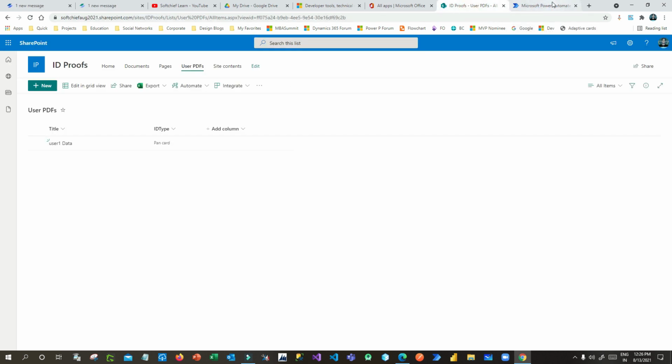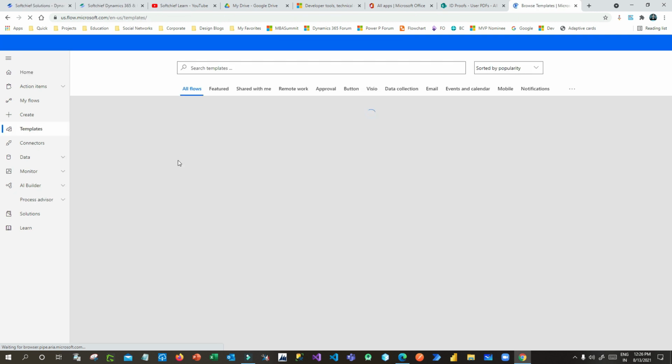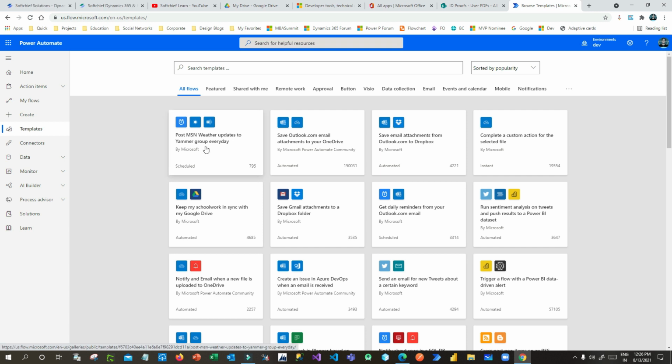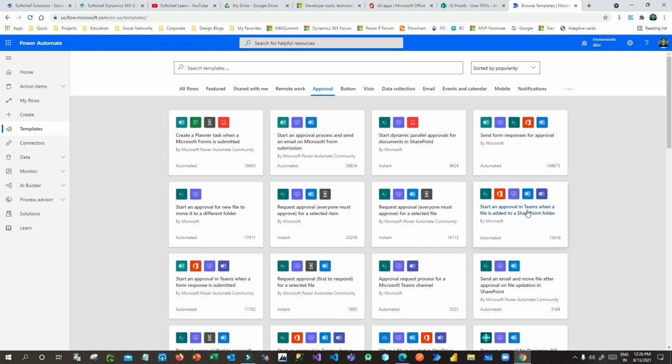I have created the list item. Now I will go here in the Power Automate and click on templates. You can start from scratch, but why don't we take advantage of the pre-built templates already given by Microsoft. So click on approvals. If you click on approvals, you will see the template: start an approval in Teams when a file is added to SharePoint. Now click this.